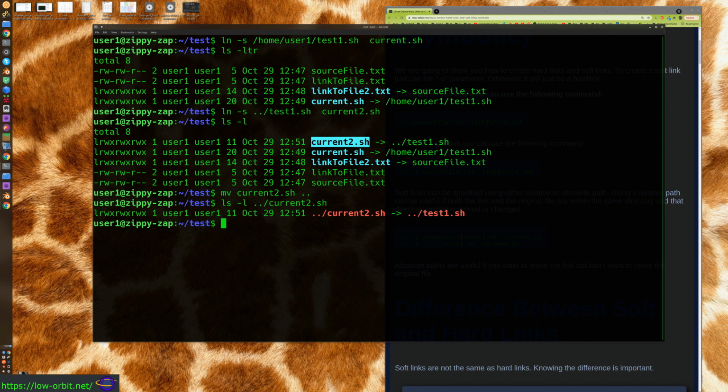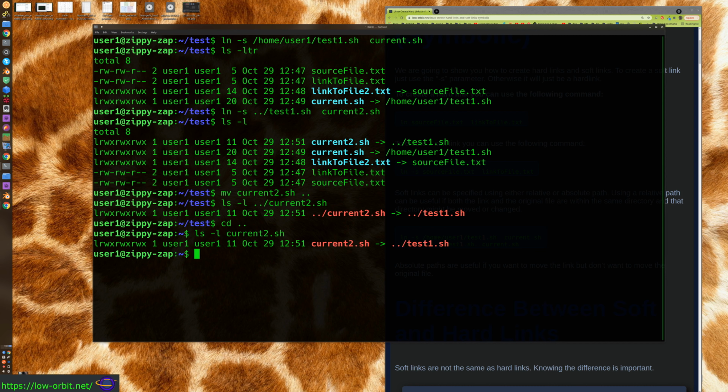Now current 2 is in the directory below mine, and back in my home directory it's pointing to something one directory beneath it with the name test1.sh. I'm referencing it one directory back. I could go back like this and just reference it like that. Now you see current 2 is pointing to something one directory back from where it is, which is not there. So that's the problem with an absolute path.